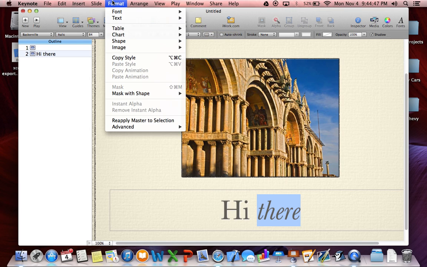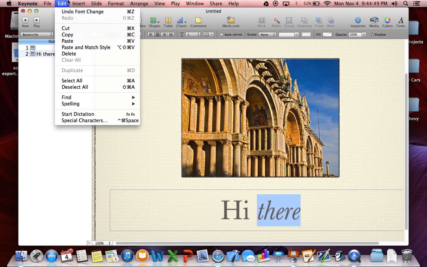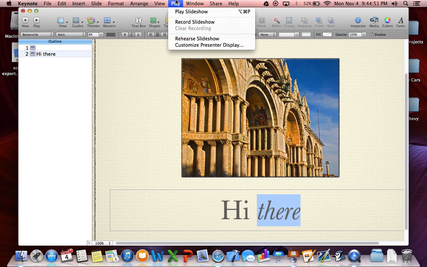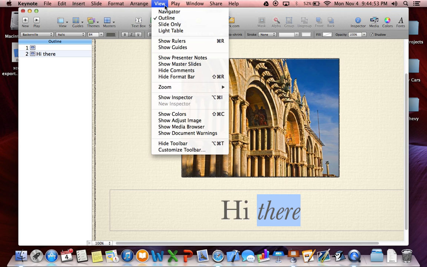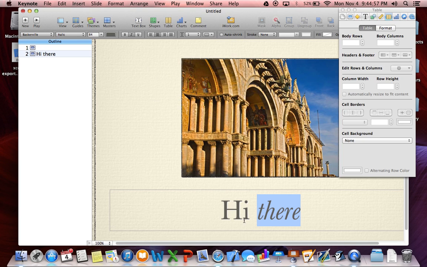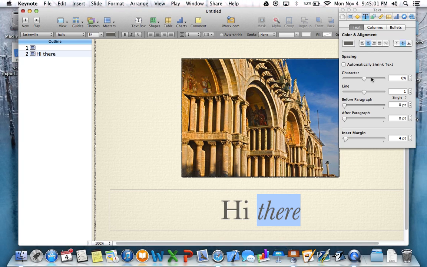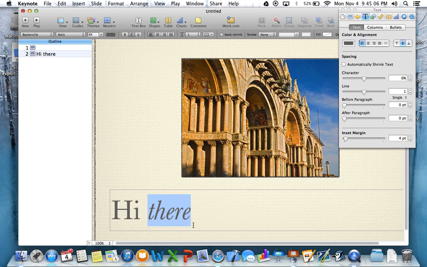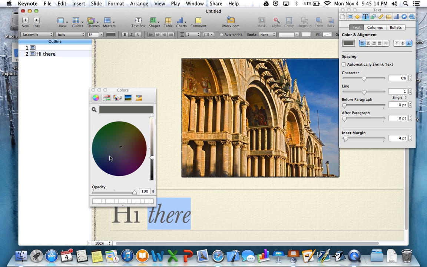Another way you could do this is by going into the inspector. So you go to View, then go right to Inspector, and then over here click the text, and you could change the alignment of the whole caption. You could change where it's positioned. You could also change the color.